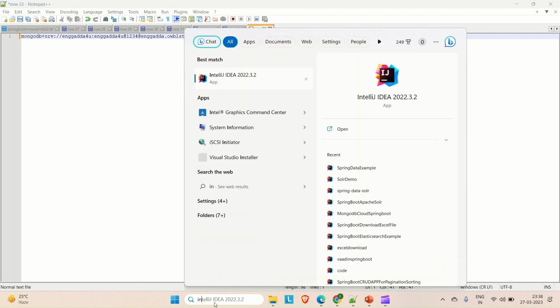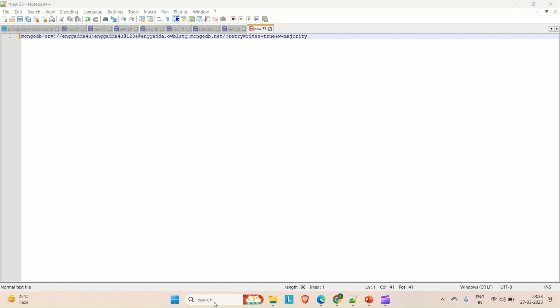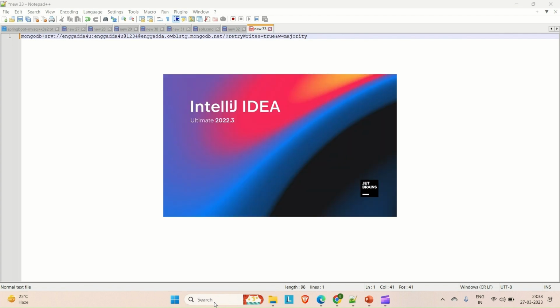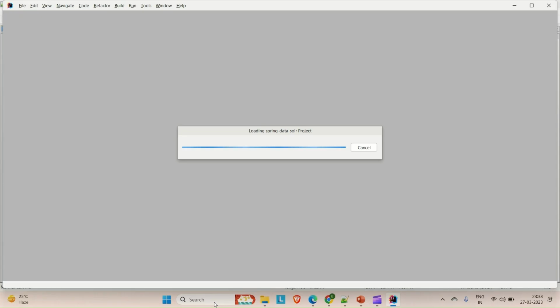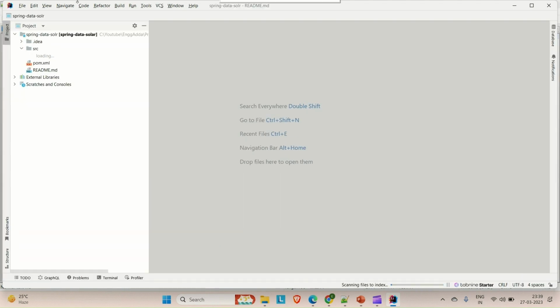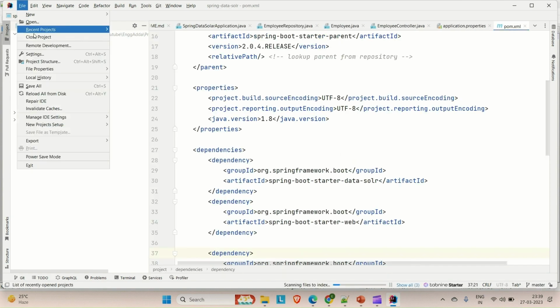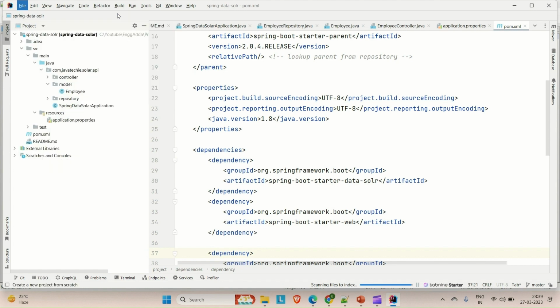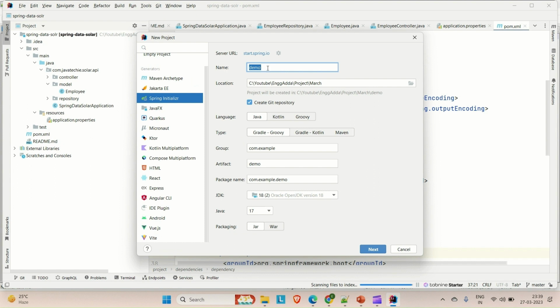So for that, let me open IntelliJ, and then wait for a few seconds. It will take a few seconds to open up, and then we'll create one simple Spring Boot application here. So go to File, go to New Project, and here let me name this project Spring Boot MongoDB Atlas.